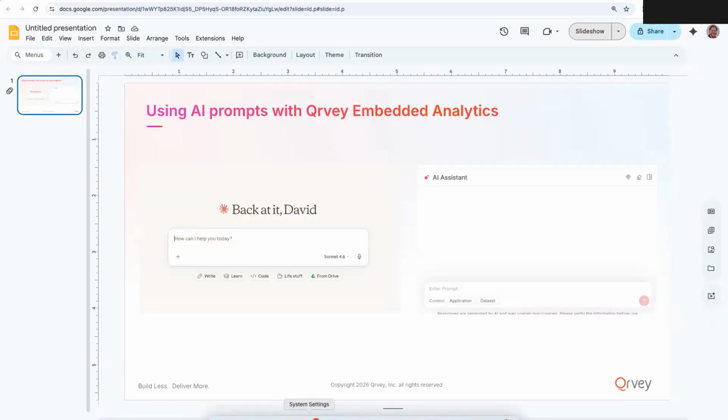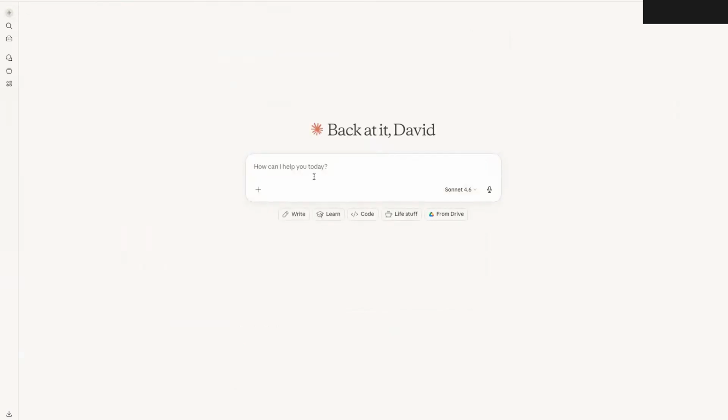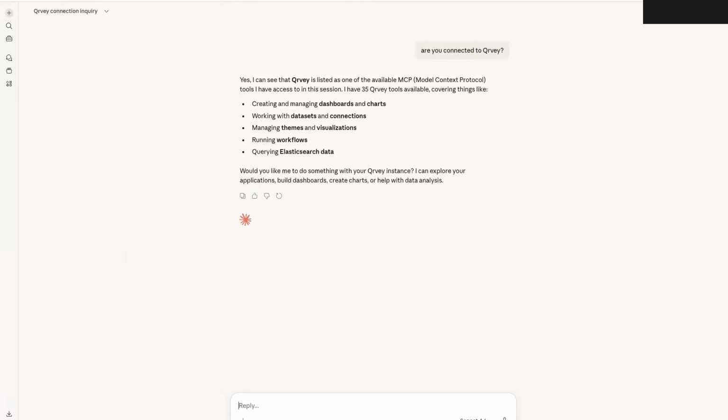So first, let's explore something like Claude. You can communicate directly. For example, I can check to see if we're connected. Based off of the environment, it'll tell me the types of capabilities I have: creating charts, working with dashboards, looking at data. So all of that is available. And again, because this is just your standard prompt-based LLM tool, I can communicate exactly how I need.